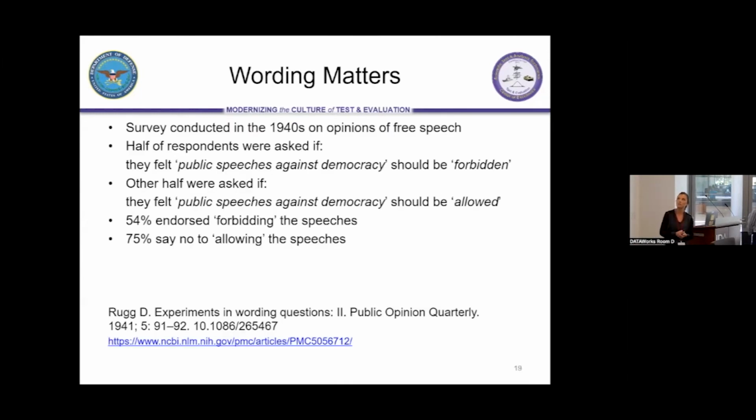So, survey development. In the 1940s, they collected opinions of free speech. Half of the respondents were asked if they felt public speeches against democracy should be forbidden. The other half were asked if they felt public speeches against democracy should be allowed. The thing to take note of here is the language. Forbidden has a negative connotation, and allowed is somewhat more positive. The results: 54% endorsed forbidding those speeches and 75% said no to allowing the speeches.